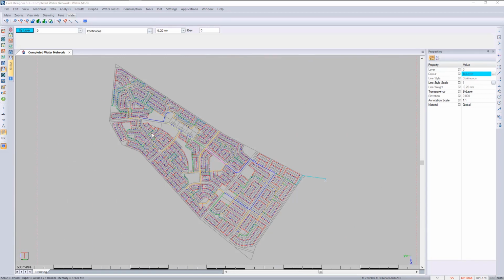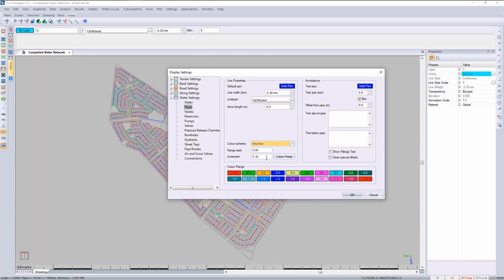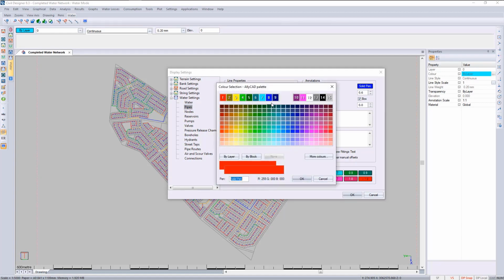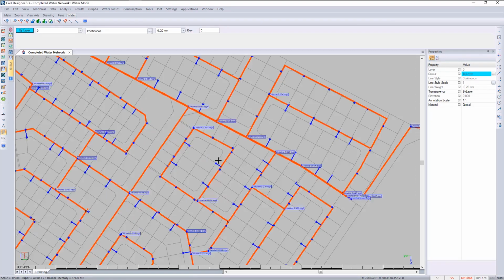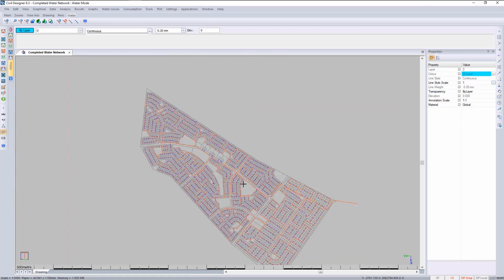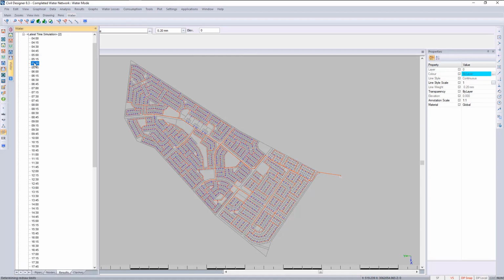We can also look at displaying the velocities in the pipes. In this case, let's rather use the color ramp. So I'll just change that to blue. So we can look at low velocities and then the higher velocities in blue. So we can get a look. But remember, this is linked to time of day. So we need to choose a time of day. And you can see during different times of the day, the network will change to different velocities in the pipes.